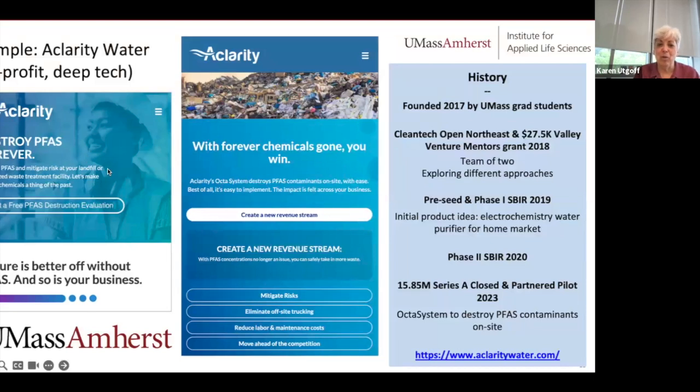We'll talk a little more about them, but since 2017, they've had local grants. They've participated in accelerators. They had both pre-seed funding from investors and a phase 1 SBIR in 2019. Their initial product idea was an electrochemistry-based water purifier for the home market. They had a very small prototype. They got a phase 2 SBIR in 2020. They closed in 2023 a seed round of $15.85 million from investors, and they have partnered pilots at scale.